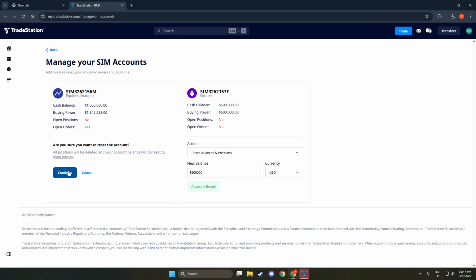After you sign back in, your account should show the new starting amount you chose with a clean slate for testing strategies. And that's it. You've reset your TradeStation simulated account, restored your balance to the amount you selected, and cleared previous practice activity so you can begin fresh. Use this reset anytime you want to re-baseline your testing and keep your practice organized and consistent.